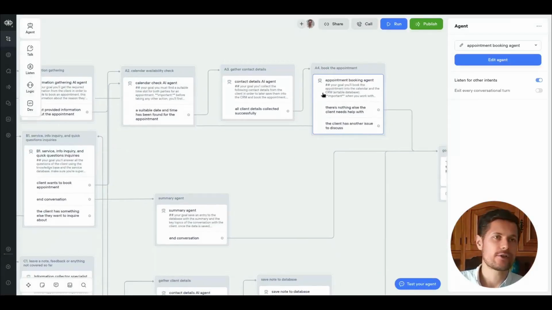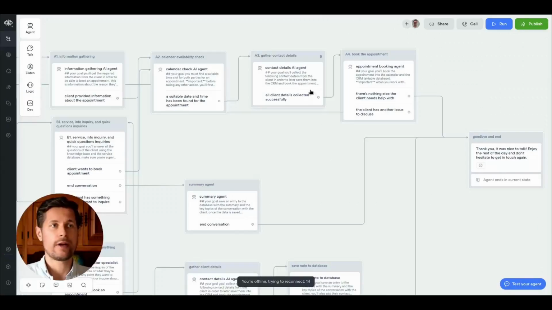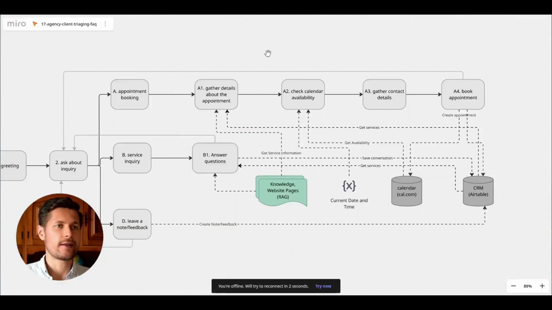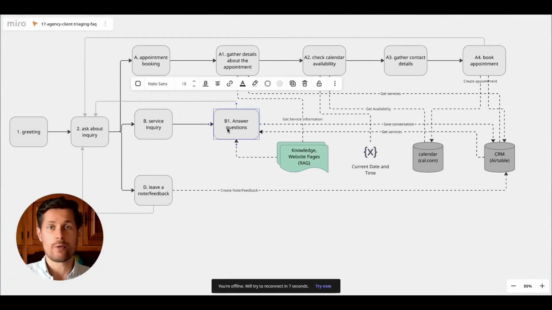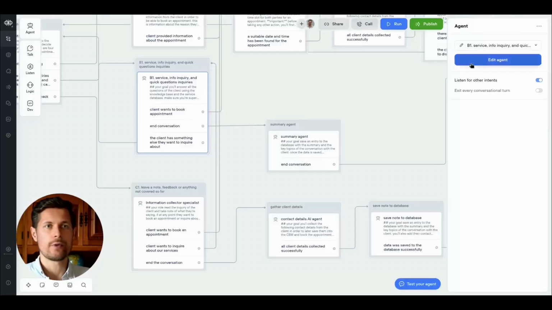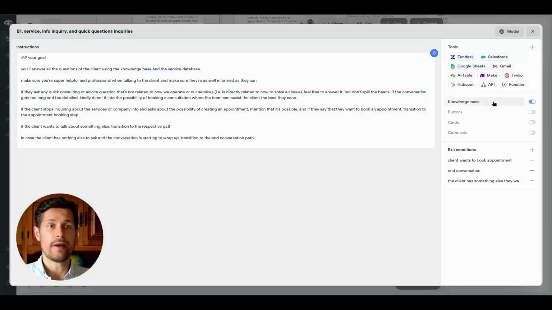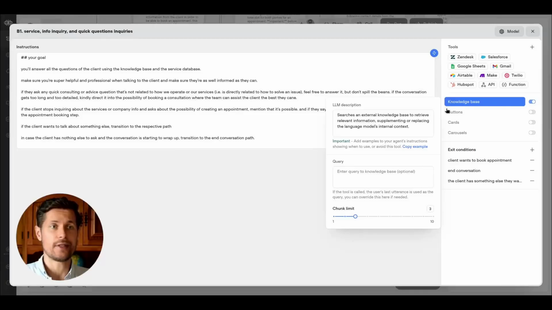All right, very good. So now we've connected also the bookings, the appointment book. If we have a look at our Miro board, the next thing that we have to connect here is the question answering node. This node will have a connection from the knowledge base, the RAG, and the CRM database, where it will get the services. So it gets information from these two different sources. Let's get started. We click Edit Agent, and the knowledge base is activated here already. We have left it activated from the previous stage where we created all the nodes to begin with.